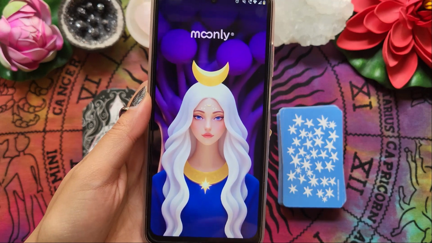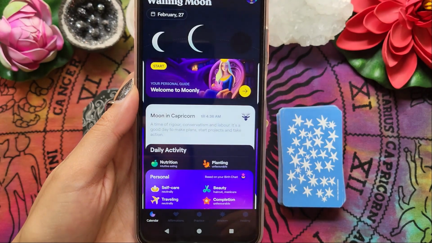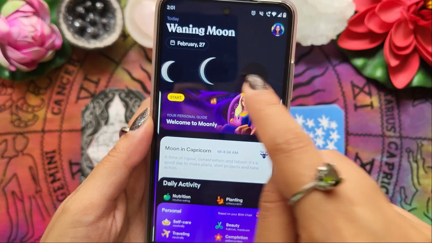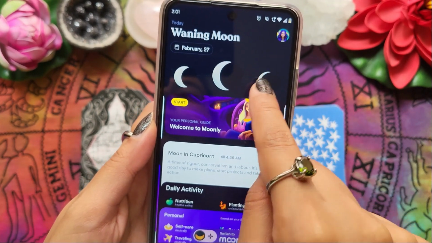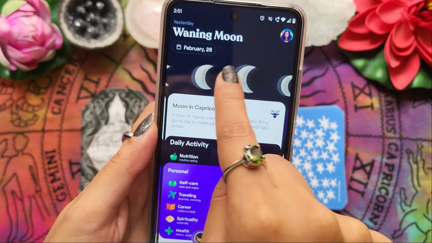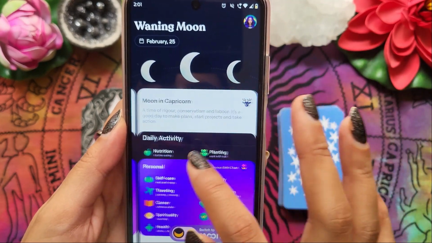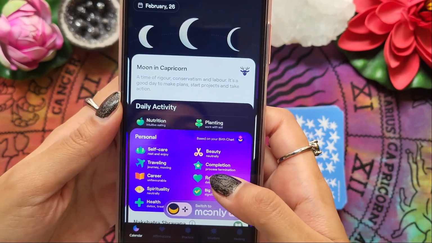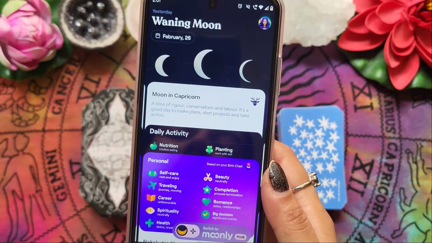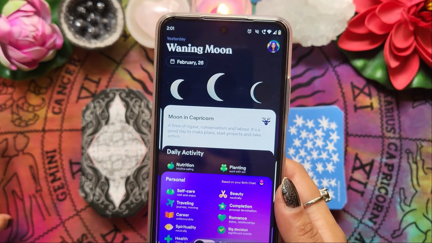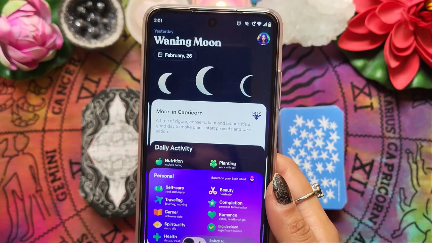This is Moonly. I've talked about this app before as well. You see, I've logged in. Now we see it's actually the new moon today. So you can see the phases of the moon for different days. Today, moon is in Capricorn. So what Moonly does, why it is important? Firstly, let's talk about that. Because when it's the new moon, it's the best day to realign your energy.